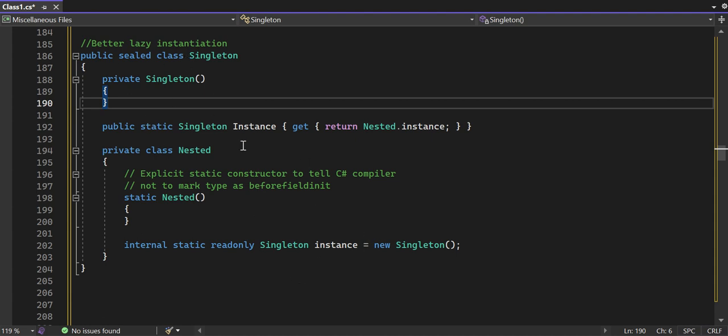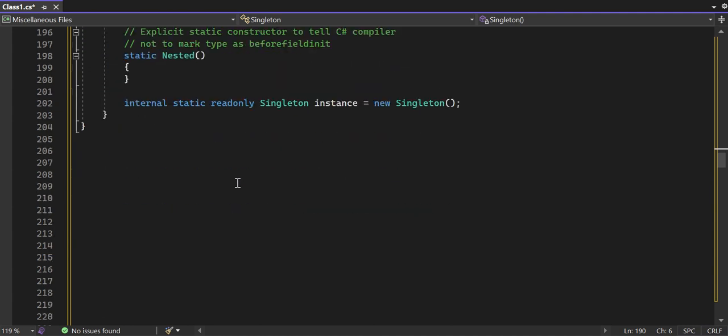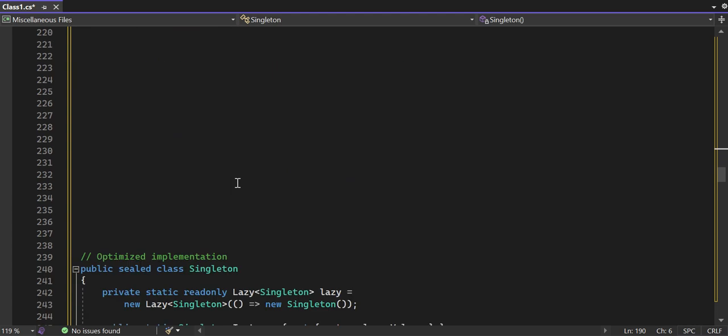So whenever I explicitly make use of this instance property, then only it will make a call to nested.instance. And as my nested class has a static constructor and a static field, it will instantiate this object and return it to me. So that's the logic here to achieve better lazy instantiation. So let's move on. Again, there are improvements.